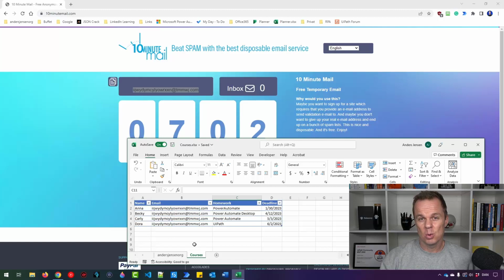Sending emails in Power Automate Desktop is straightforward. I want to send dynamic emails, that is, specific content to a specific recipient. So here I have 4 students. It could be an Excel sheet with 100 students, but for now, this is a fine example.